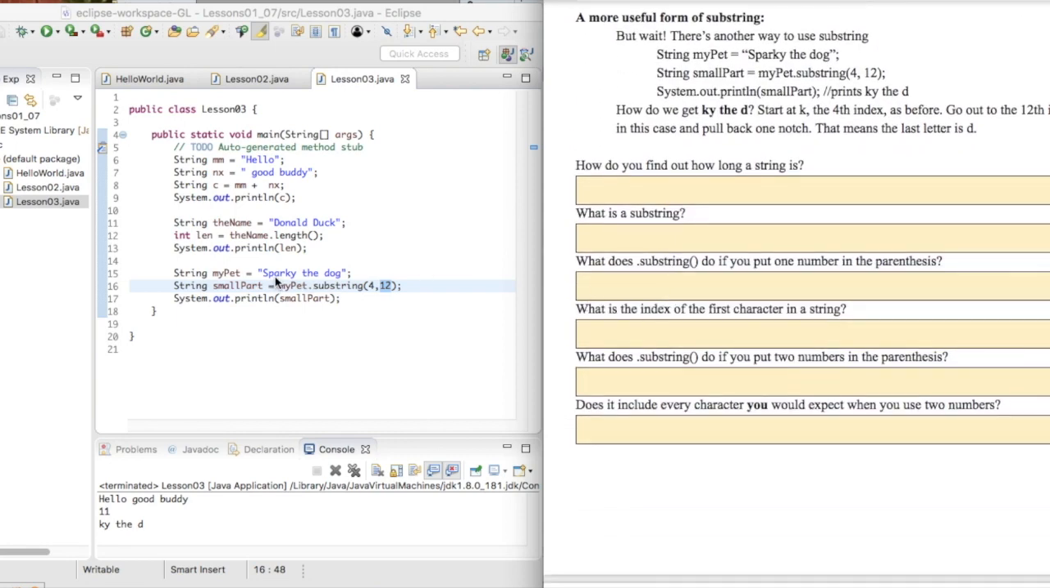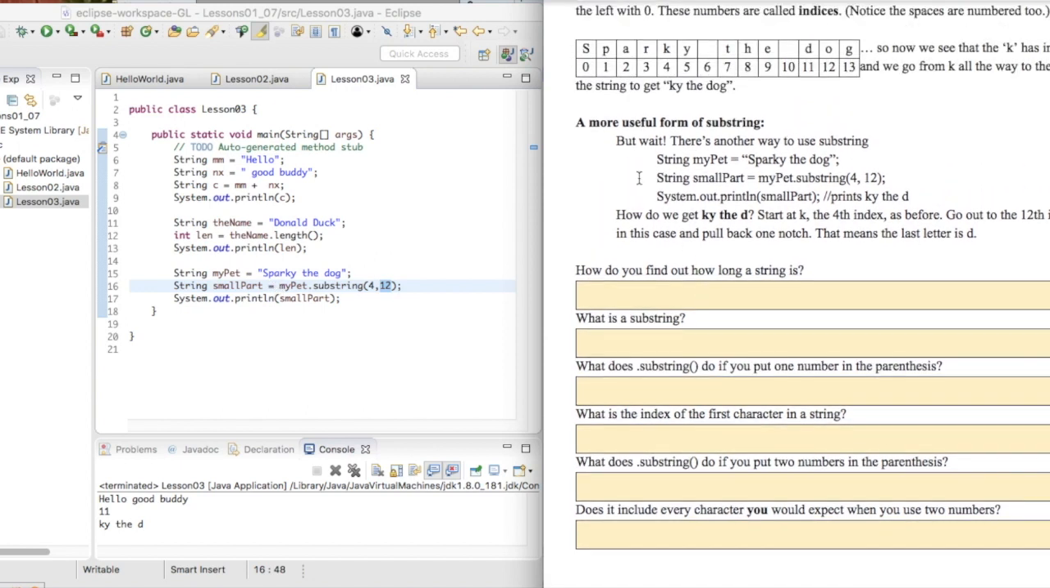That word index, that's the word that we use when we're counting those. And we're going to use index for a lot of different things this year. But the index of a character is the location in a string that it's sitting in.